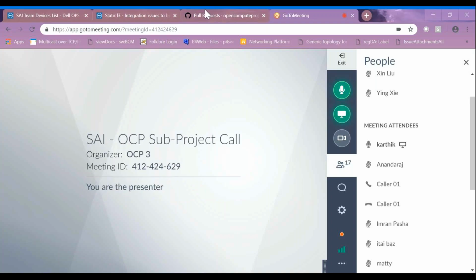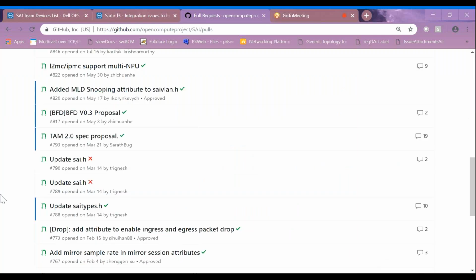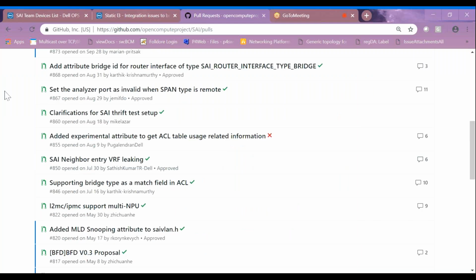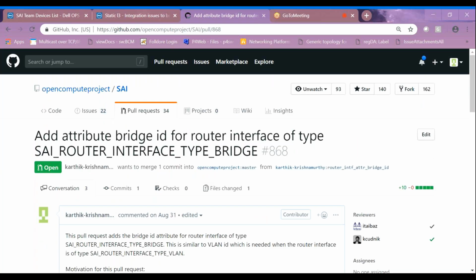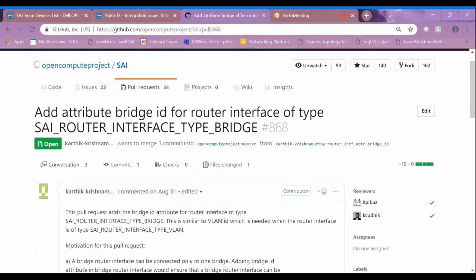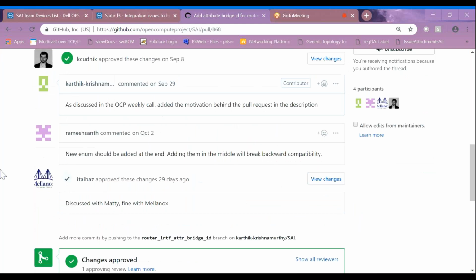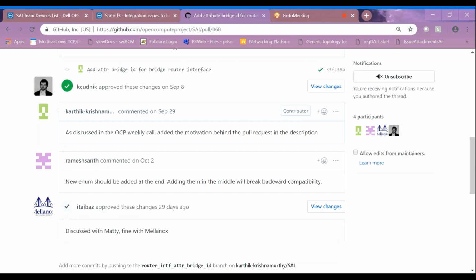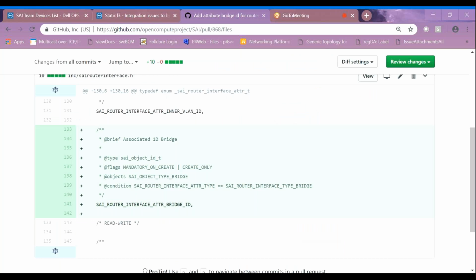This one is adding the attribute bridge ID for router interface type bridge. I think we had discussed this one, and I see comments that seem to say everyone is fine. I just want to know if this could be merged. This is adding the router interface attribute bridge ID in the router interface create. So we had discussed this earlier.